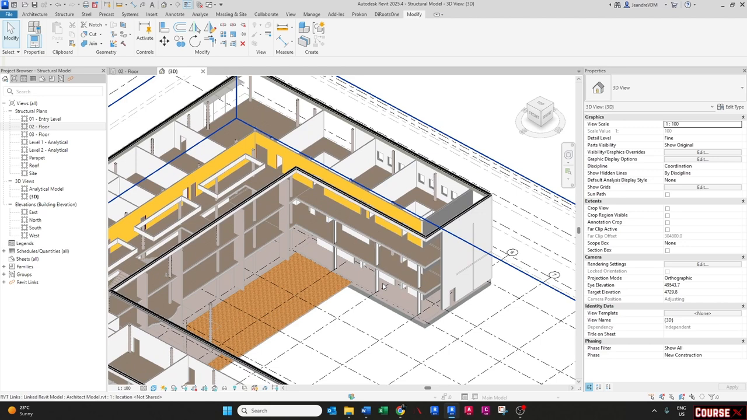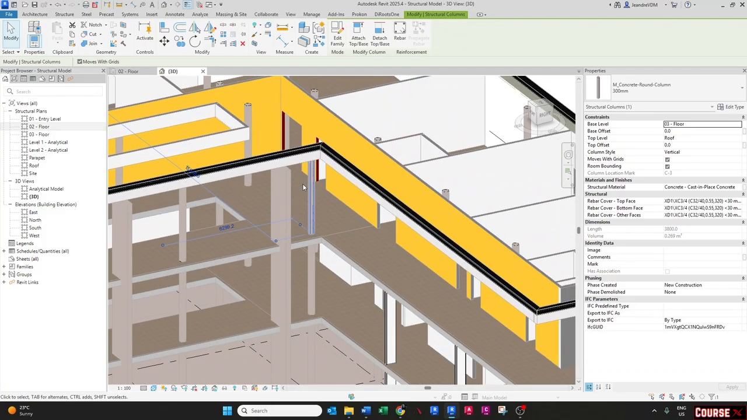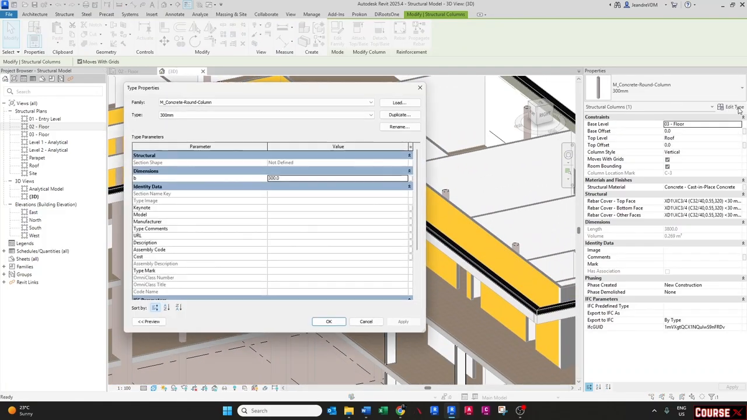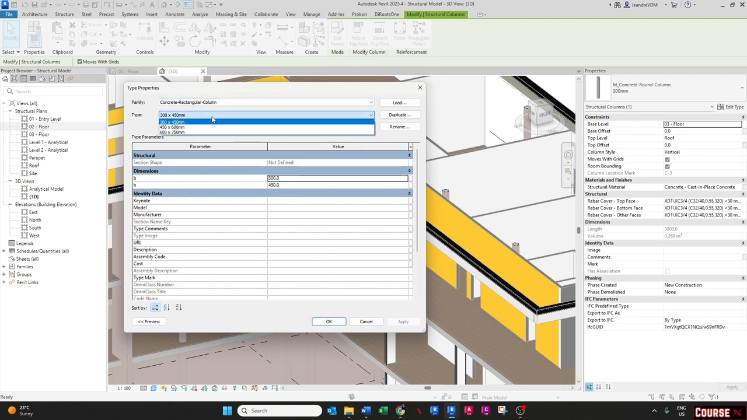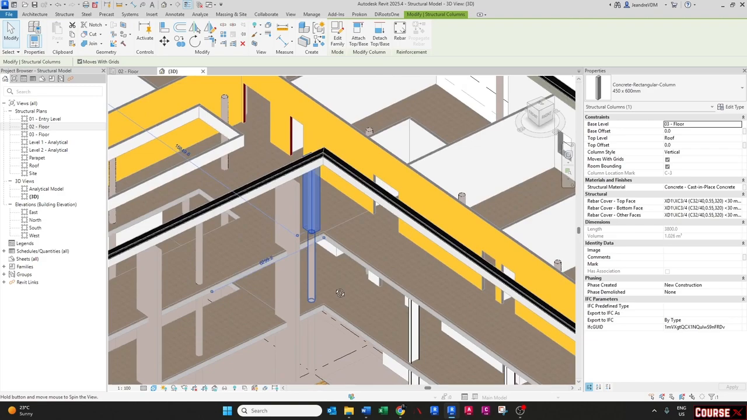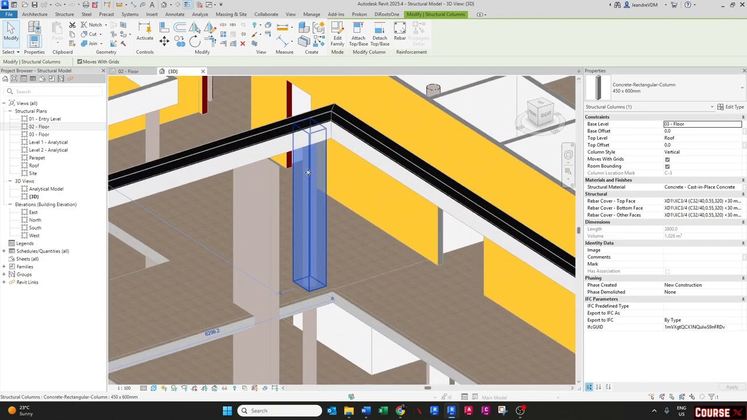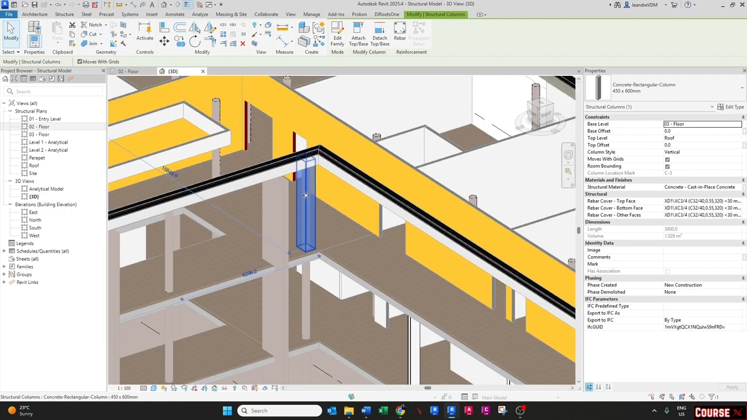You can do it on the other side if you'd like, but this is how you add extra columns. If you wanted to change a column size, let's say a rectangular size, you can click on this column, then go to edit type, and change it to a rectangular column and change it to 450/600 and say okay. Now it might look a bit odd, but that's just for illustration purposes. So there it is. You can see the architect's column is still in the background.